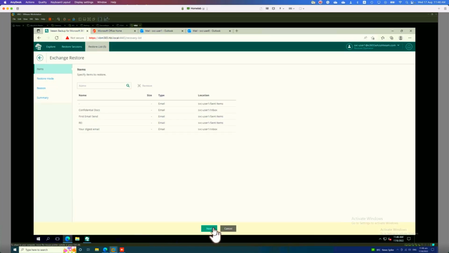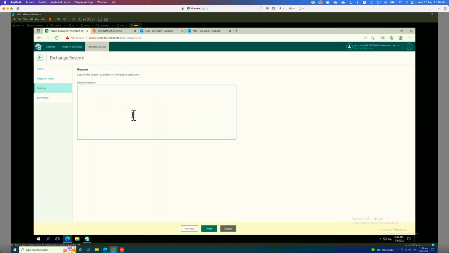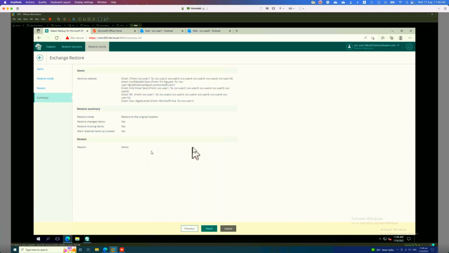And then you click next. You can choose to go to original location. In this case, I'm going to do that. I'm not going to choose a new location. I can do that, and then you can just say this is a demo, and click next, and finish.